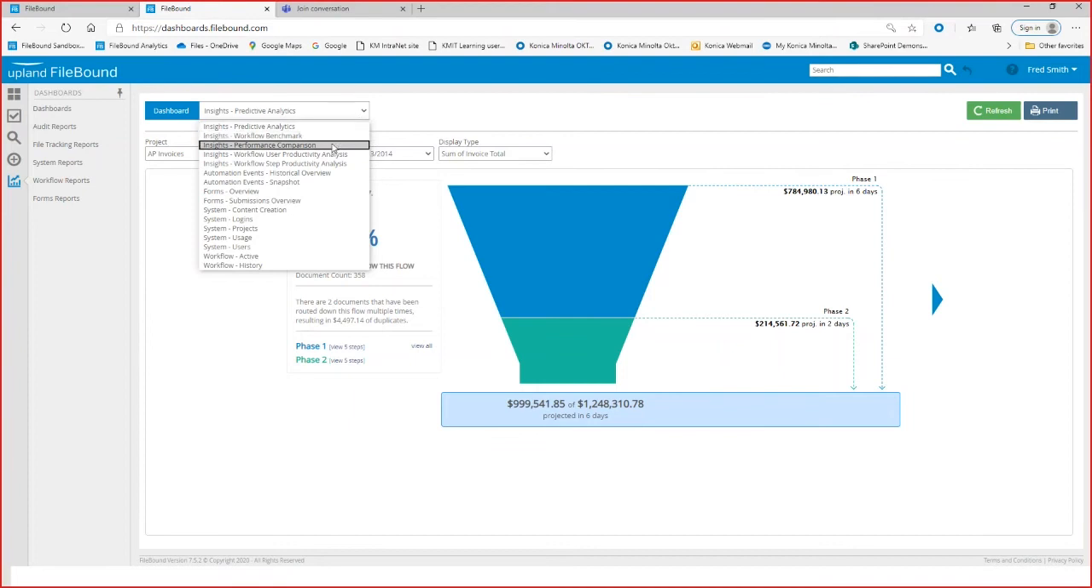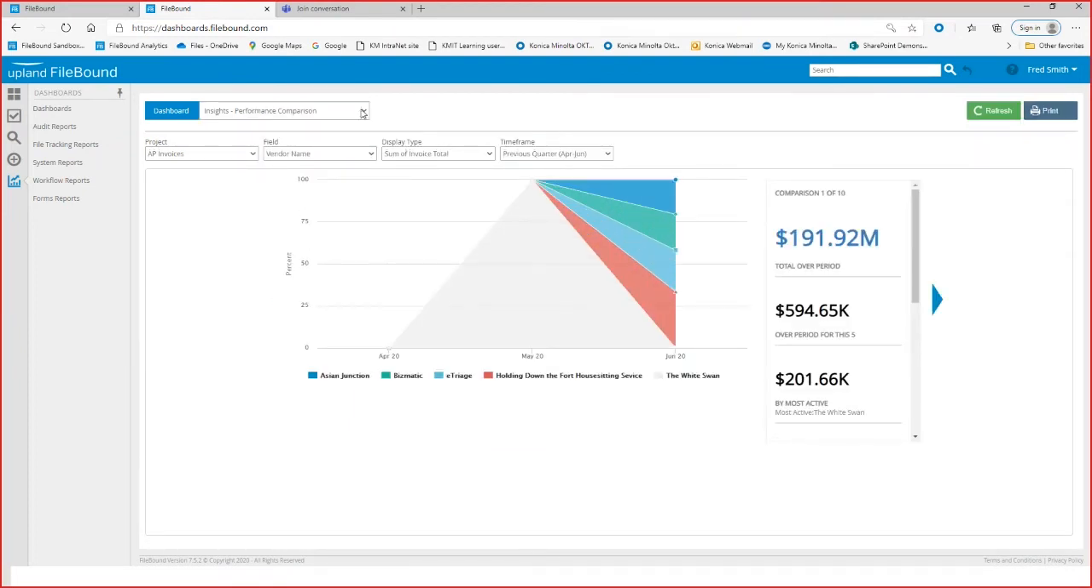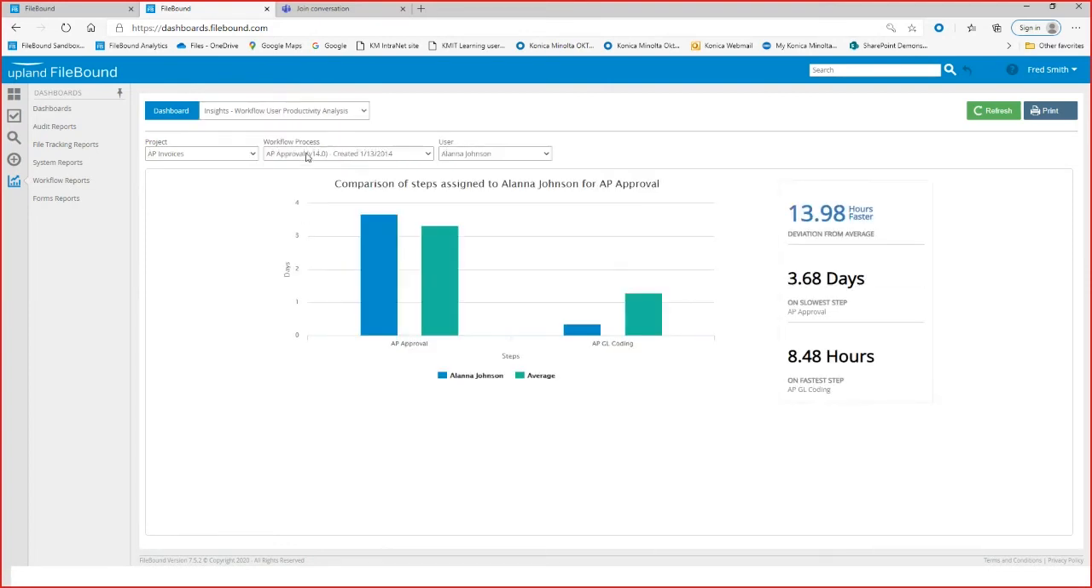Or I can do even things like a performance comparison. I can say, well, look at this. That's all going terrific. But I will look for workflow user productivity. I can say, wow, yeah, Alana Johnson, she's an absolute gun at this, because she's actually way above the average in terms of this. So what's she doing better than someone else in terms of this? So I can start to look at this and look at ways to introduce a continuous improvement model for the team that are involved with this.